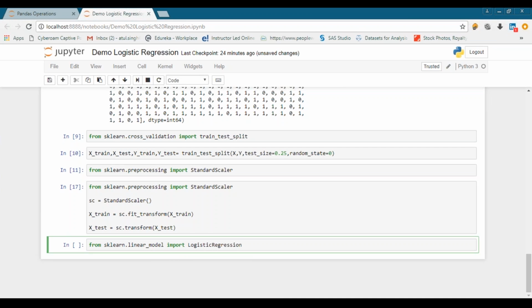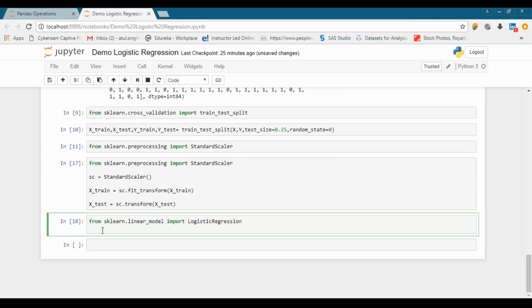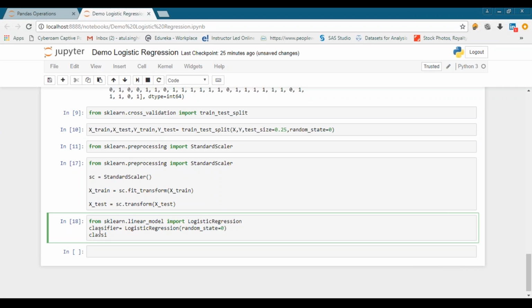Alright, now what you need to do, you need to feed data into the model. So I'll be using a classifier. Here I'll be typing in classifier equals LogisticRegression, and I'll specify a random state, let's say 0. Now I'll just fit this model: classifier.fit, and inside this I'll be passing x_train and y_train. So now we can use this to predict the results of the test set.